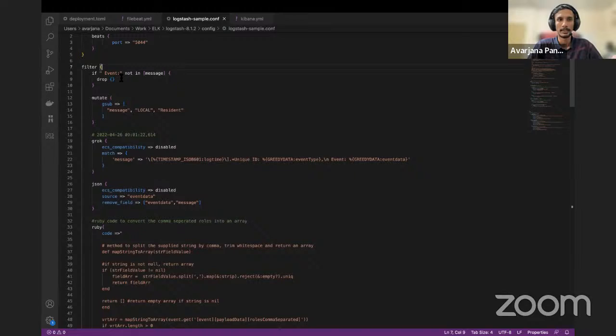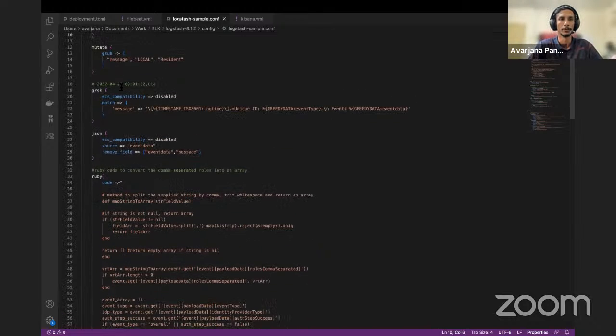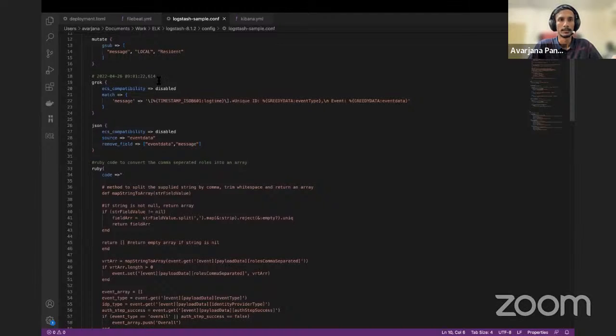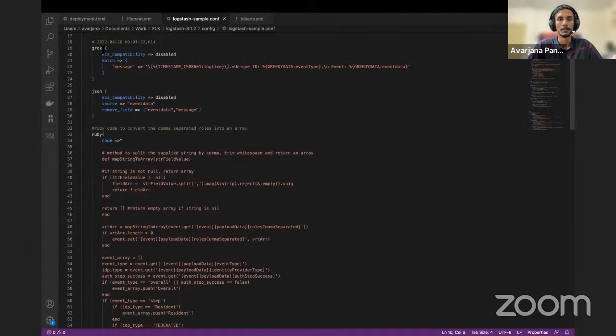In case we get an unwanted line, we are dropping that. If the event is not there, then we are going to drop that. And then we will change these keywords and do some grok filtering. If you want to learn more about grok, it's a different lesson.